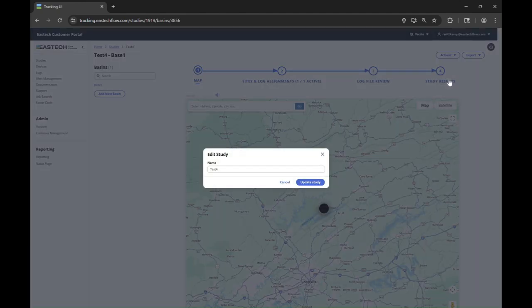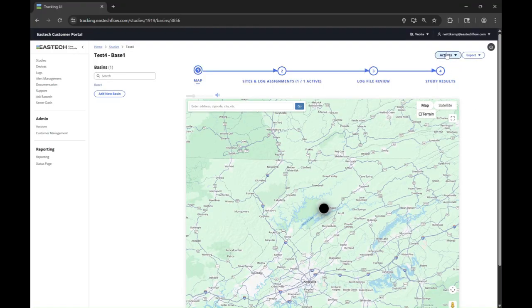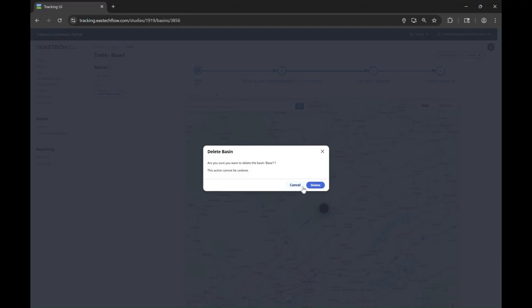The next thing you can do is you can edit your study. That's basically just changing the name of it. The next step is deleting a study. You can create a new basin, but we recommend if you're going to do that, just click on the add new basin over here. If you want to delete this entire base one, you hit delete basin and then you hit delete.